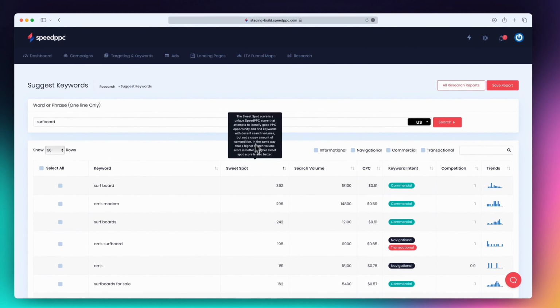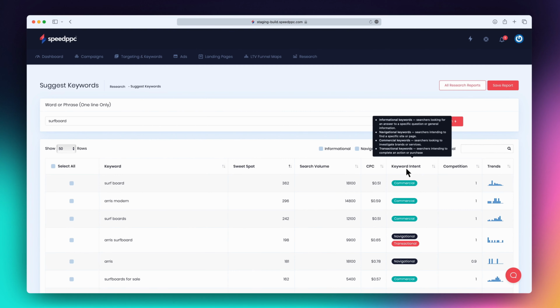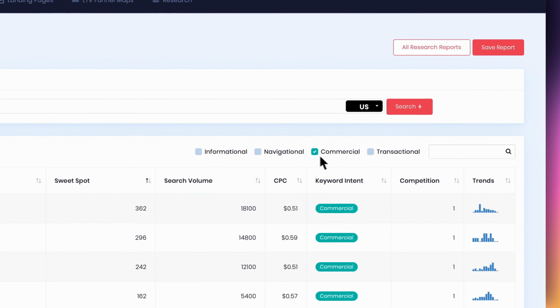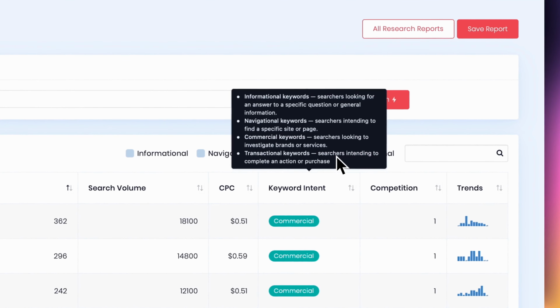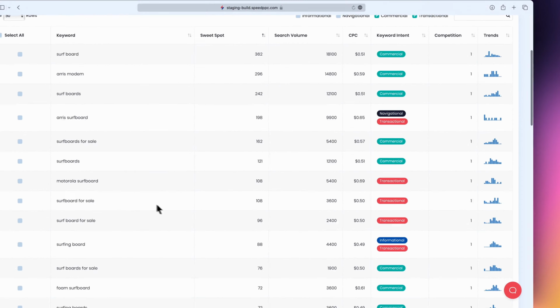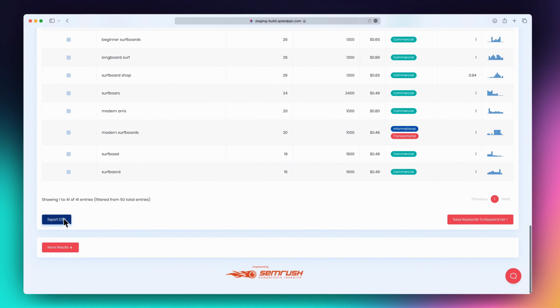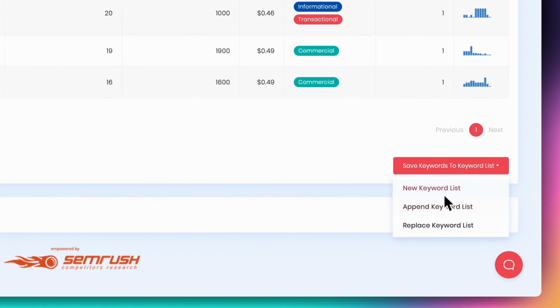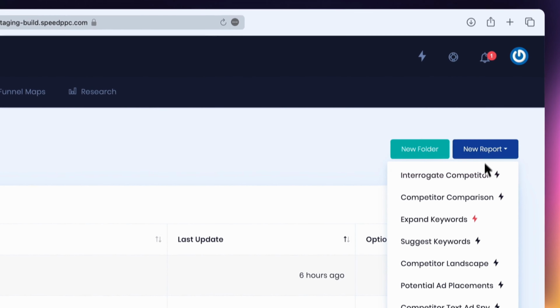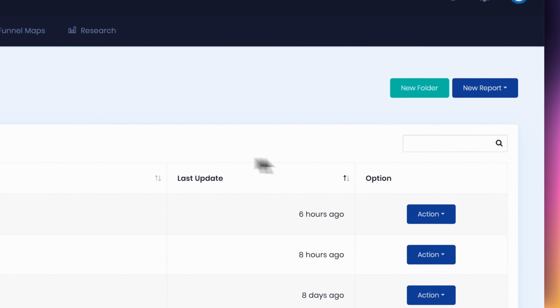When using the Suggest Keyword Report, you'll also see metrics such as sweet spot, search volume, cost per click, keyword intent, competition value, and trends report. These metrics will help you find keywords that are more likely to convert, and you can filter them by commercial and transactional keywords. Once you've found the keywords you like, you can export them or save them to a keyword set. Our other keyword research report is the Expand Keyword Report.